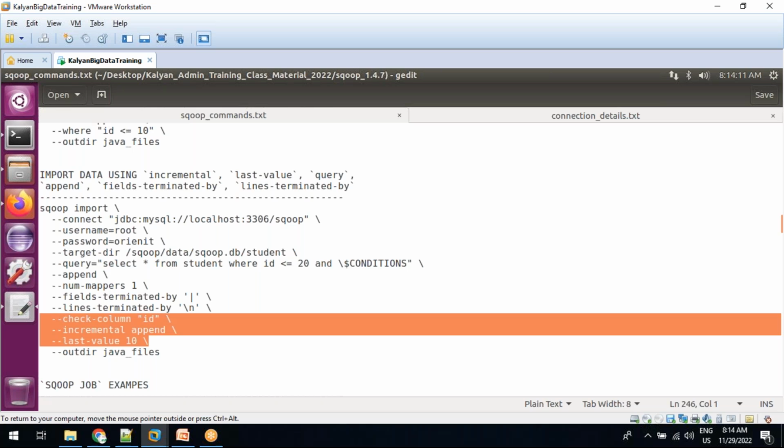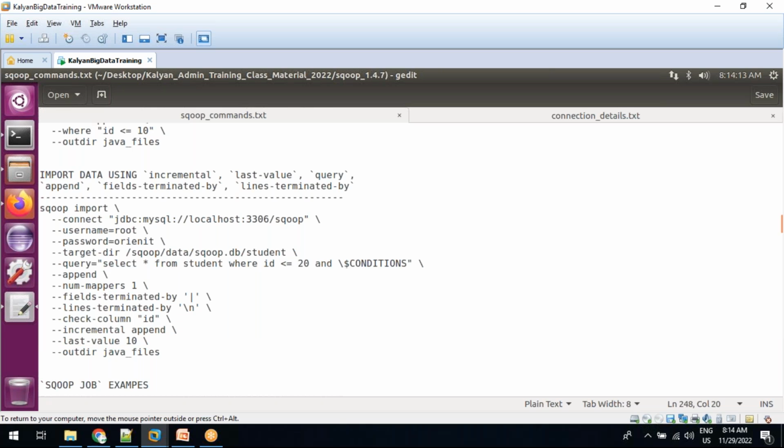So it depends on our requirement. We will write this incremental approach when needed. We will provide the column, the value, and how you want to do it. It's an append operation, so you have to give the instruction as append. The incremental approach is one of the important concepts in scope now.